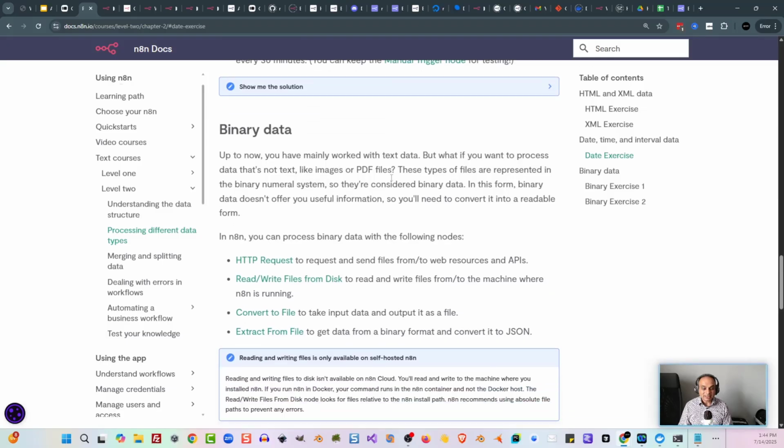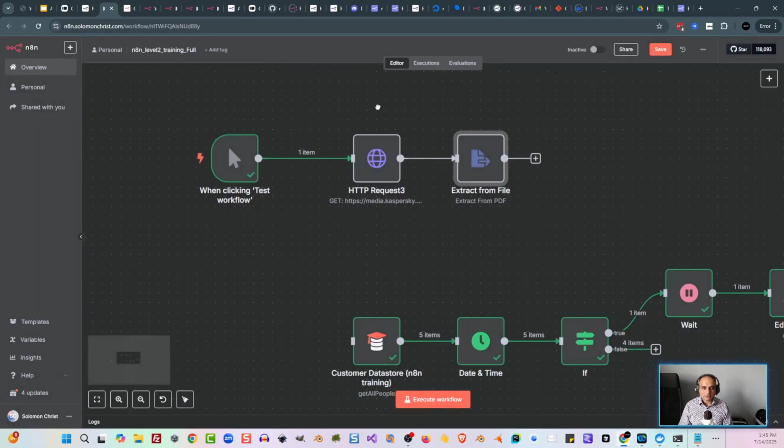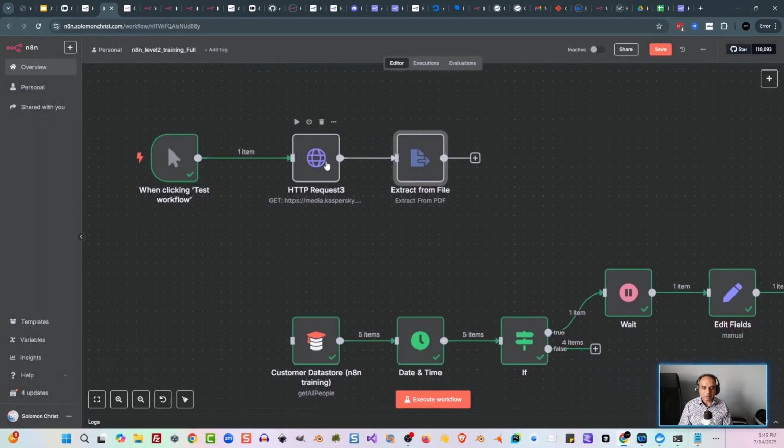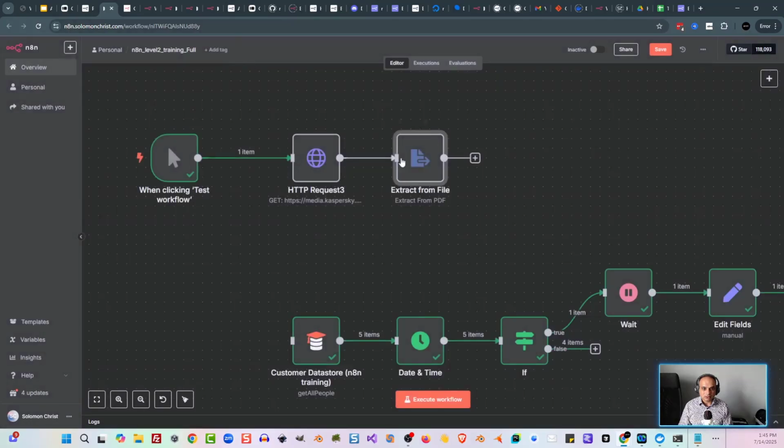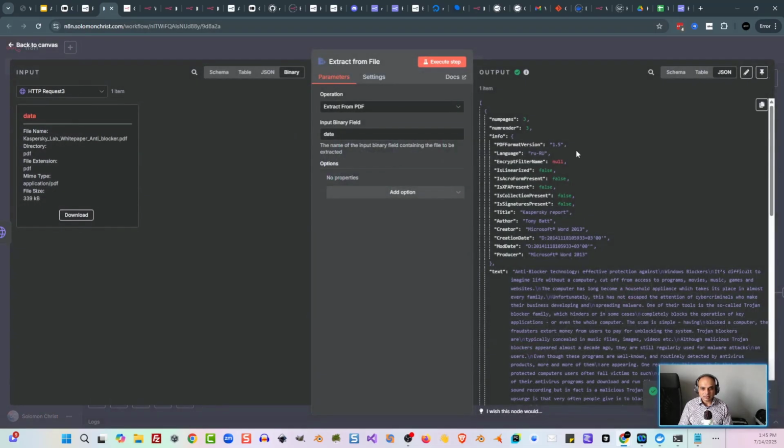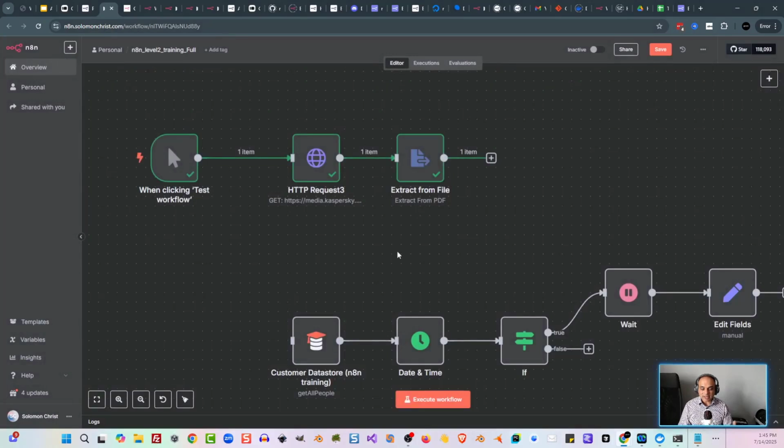All right. Next, we're going to be working on binary data. In this example, we're going to be downloading an actual PDF file, and then we're going to be extracting information from that file. They give us a URL to extract from, so I'm just going to click on that there. And when I double click, you're going to see all the information that comes out. This is how you gather data using the HTTP request node.